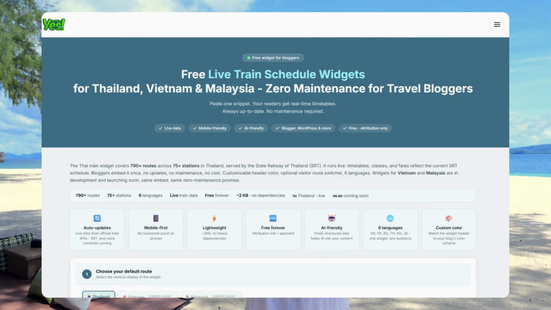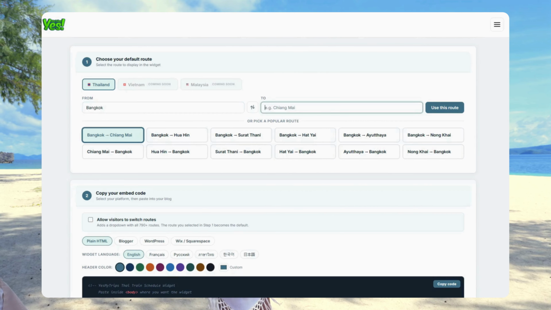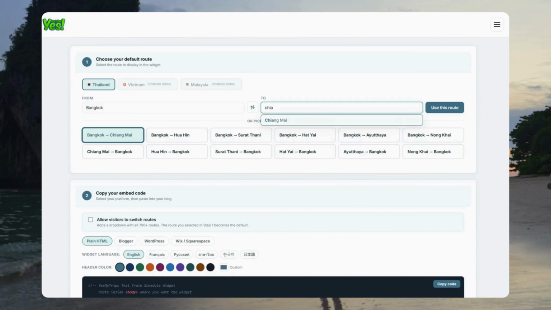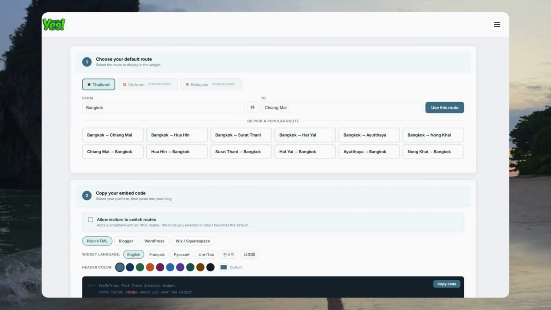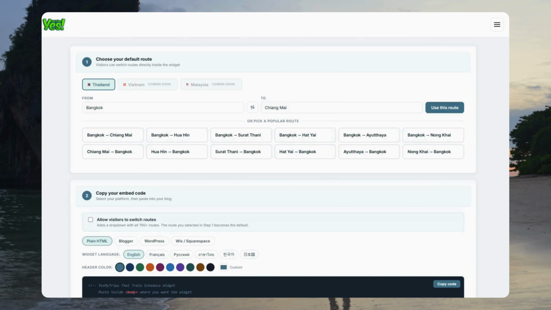Step 1. Choose your default route. Select the departure and arrival stations you want to display. For example, Bangkok to Chiang Mai. Then click Use this route. If you want your readers to be able to switch between all 790 routes themselves, simply toggle on Allow visitors to switch routes.